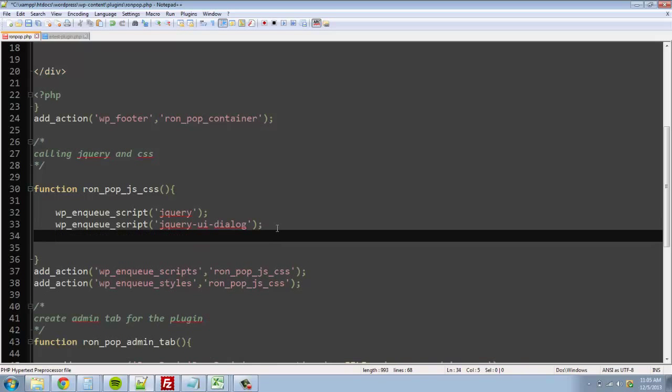Alright, so once we have that, we will now add the style. Actually, the script itself, first of all. So we're going to say wp_enqueue_script, and now we're going to go in here and call where our jQuery script is going to be hosted. So before I actually do that, let me go ahead and create it.